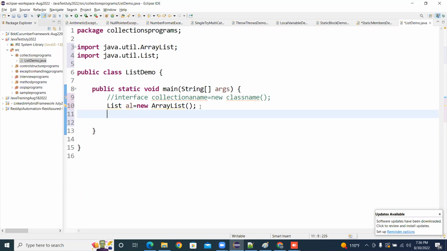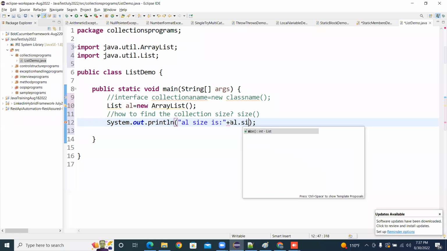So I can add now any kind of elements. Let's find out the collection size first. If you want to find the collection size, AL size. How can you find a collection size? What is the method I told you to find the collection size? Size method. It is collection name dot size. Using size method, call collection name dot size method.